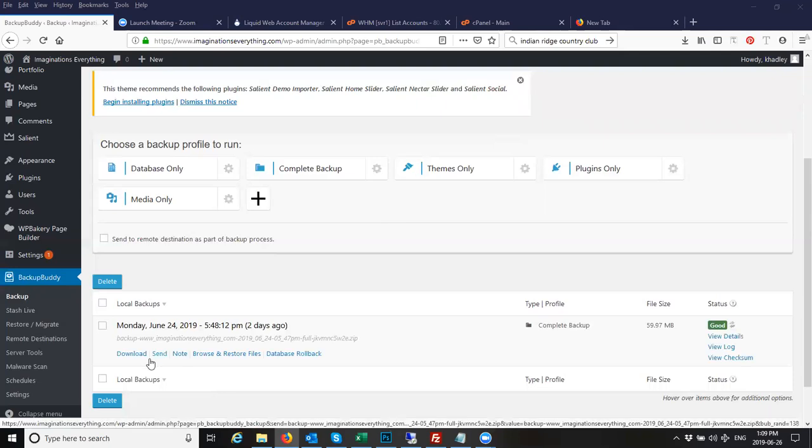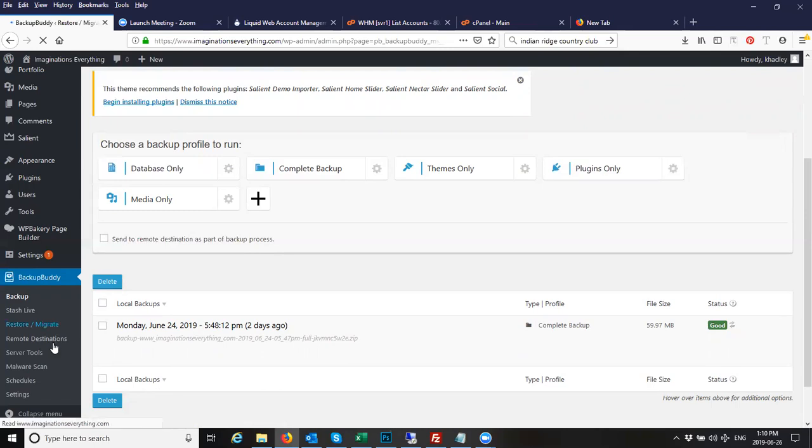So basically what you're looking for is this backup file. It's important never to rename that backup file because that backup file has a specific name and it won't work if the name has been changed. And what you want to do is download that zip file. The other thing you want to do is hit this restore and migrate, and generate an import PHP file.